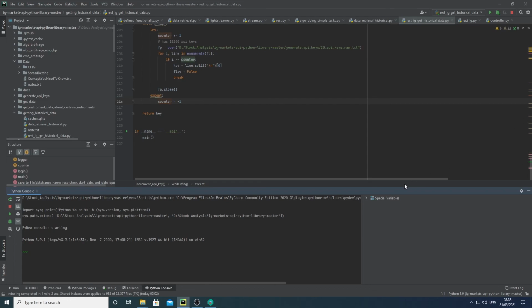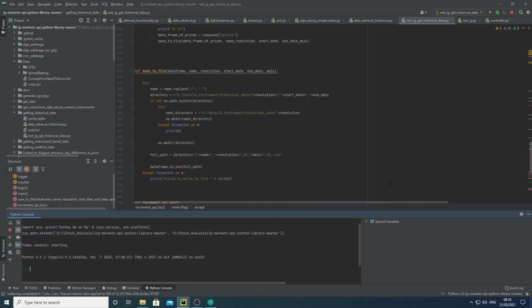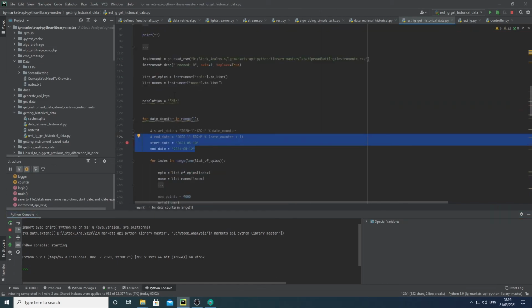Yeah, I think that's everything I could really go over around this program. I'll try to give as much depth into it as I can. Hopefully you have an understanding of how to get historical data. Yeah, so that's as much as I could get from this tutorial.